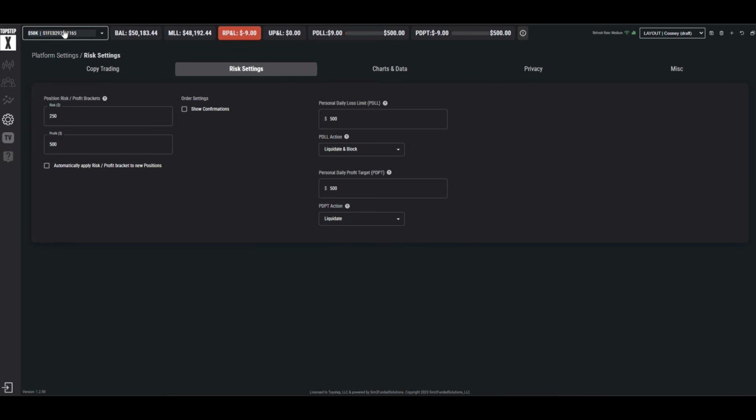These risk settings apply to the account being shown, and if you are copy trading, it follows through to the other accounts as well. Currently, we have the brackets set up with a risk of $250 and a profit of $500. Let's make this a little smaller so we can see it. Our risk being 100 and our profit being 200. This checkbox is important because in order for the risk and profit parameters to take place, we need to make sure that we are applying them when we put a new position on. So let's do that.